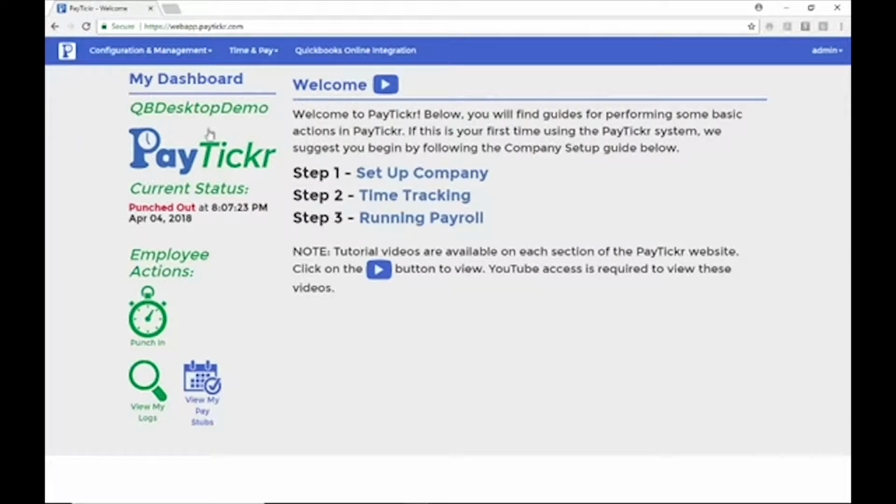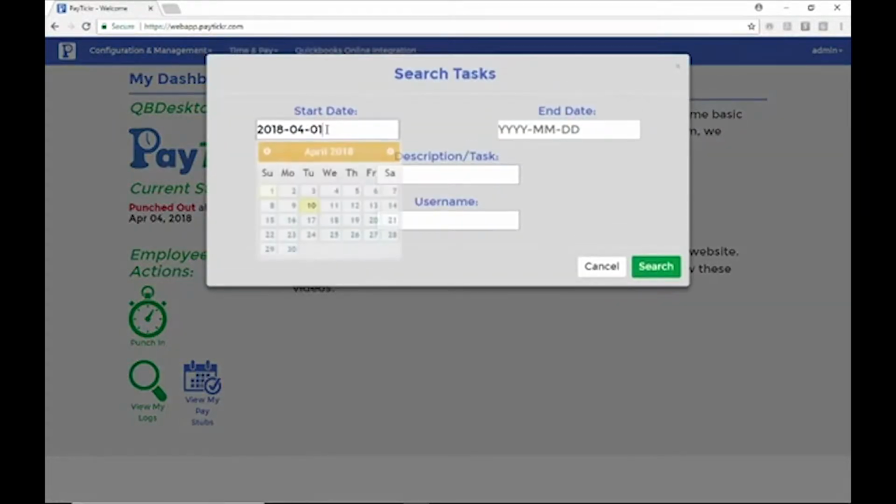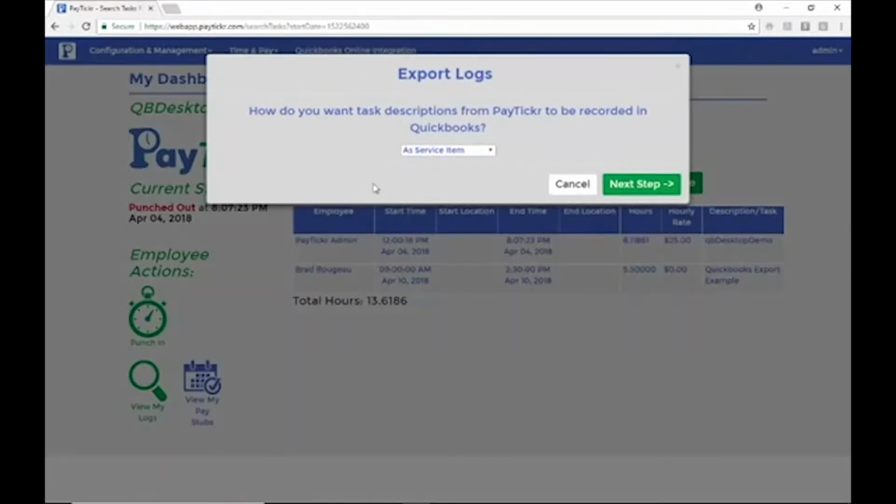So to do that, you're going to want to click on Time and Pay in Paytaker, and then Time Tracking, and then Search Tasks. And then you have the option to enter whatever filters you need for your company, and we're just going to filter it to show all the tasks from April onwards. So we'll search for that. And we see we have two tasks here, one by the administrator user and one by myself. So then we want to click on Export Tasks to QuickBooks Desktop.